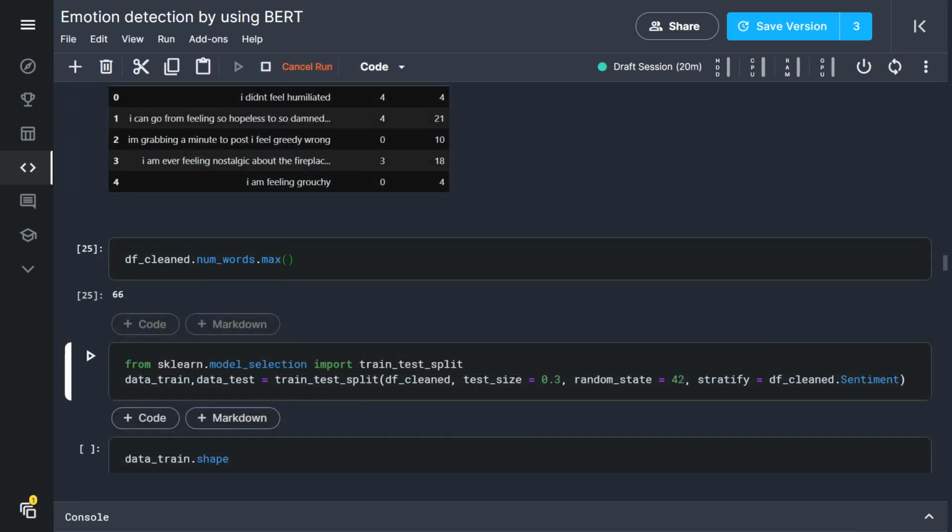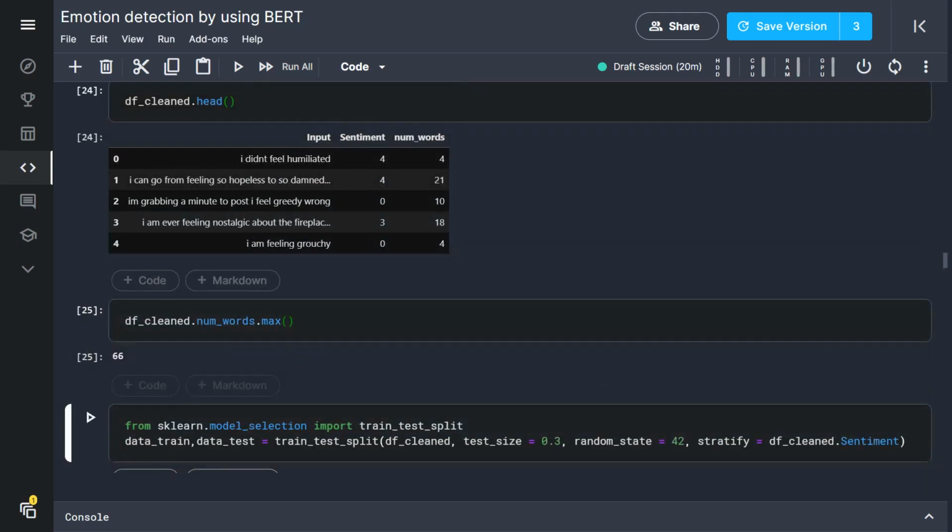And just run this command to get the maximum words. So 66 is the maximum number of words in a sentence, in a text. So we will use this later on. Just keep in mind that the number of maximum words in a text is 66.